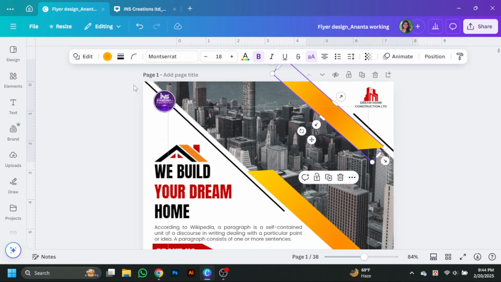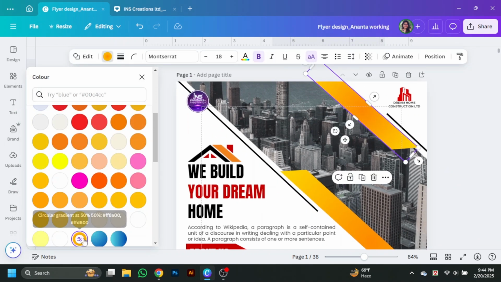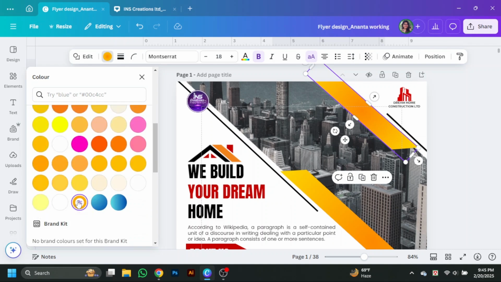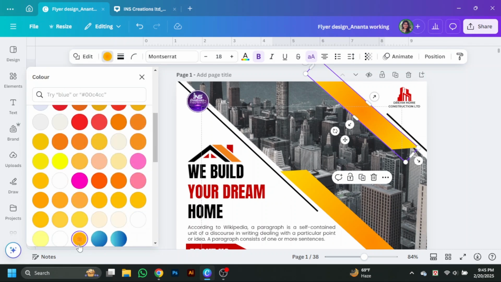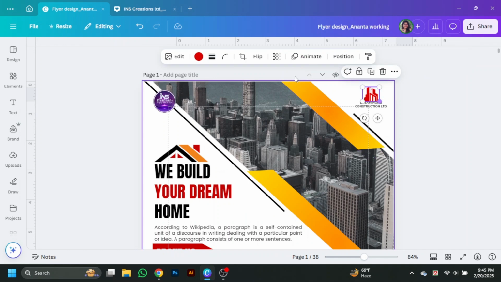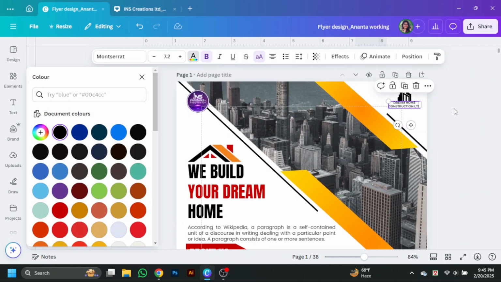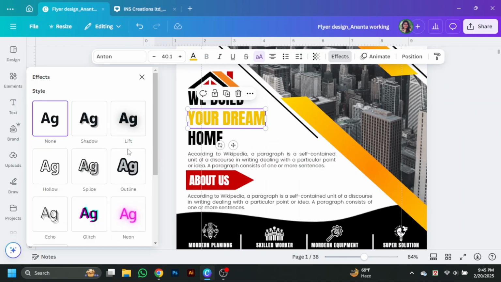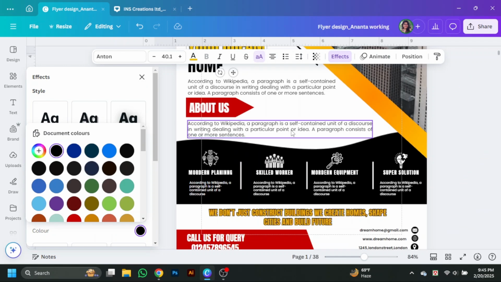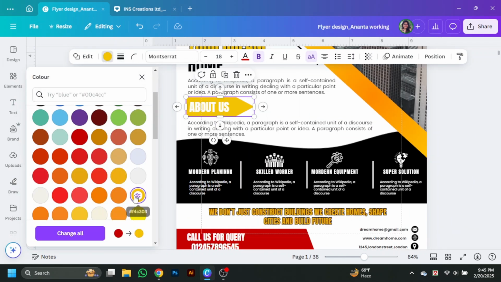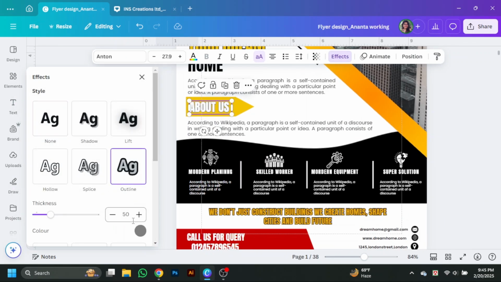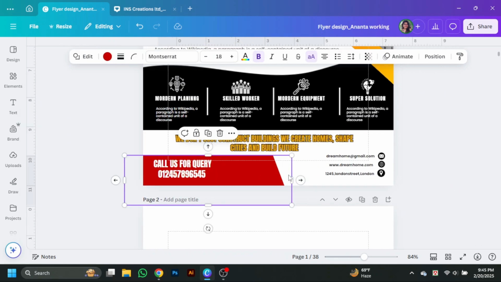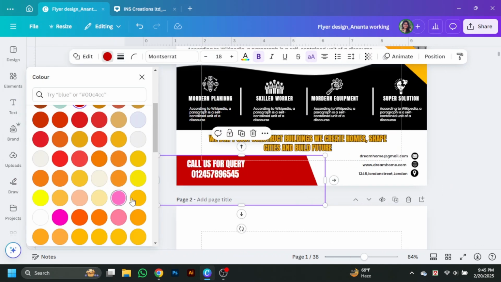Now for this, let's change the color of all of these. It's not looking good in red. Now change the color to yellow, and for the text, go to the effect and give it an outline, black outline actually. All done.